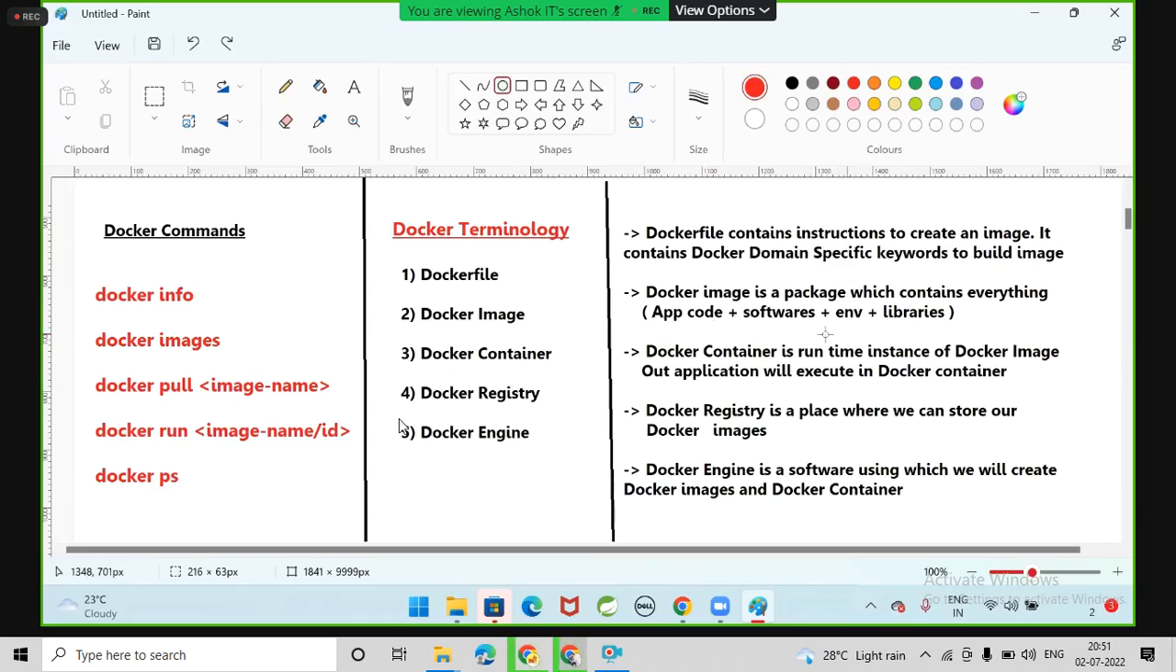Then what is a Docker image? A Docker image is like a package which contains everything. Whatever is required to run your application, and your application code, everything will be packaged. That is called one Docker image. It contains our application code, application related software, environment, libraries, everything.